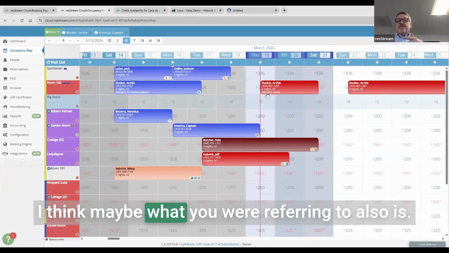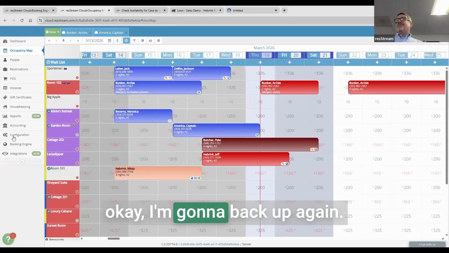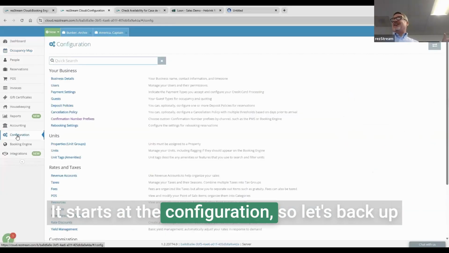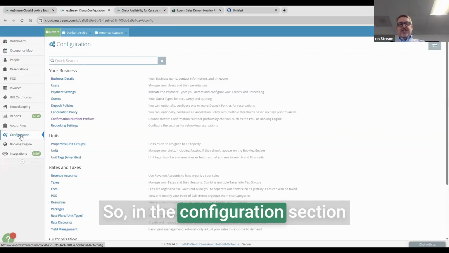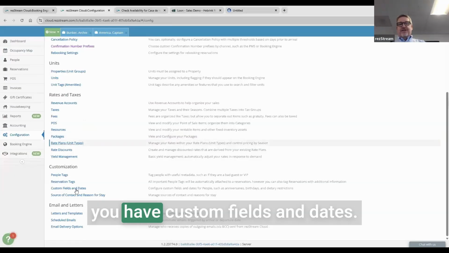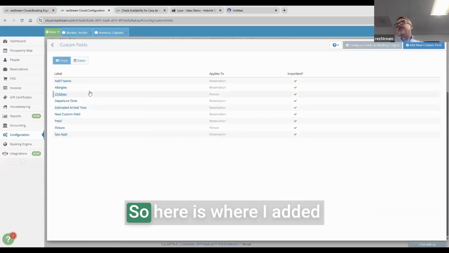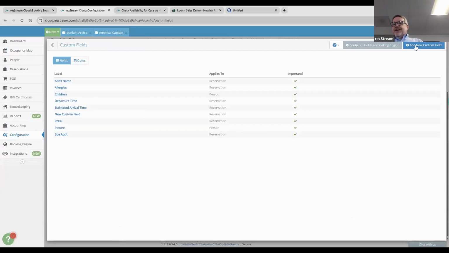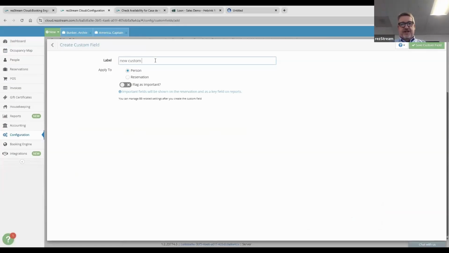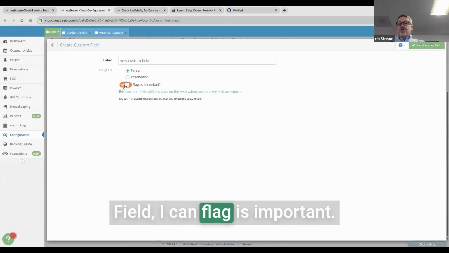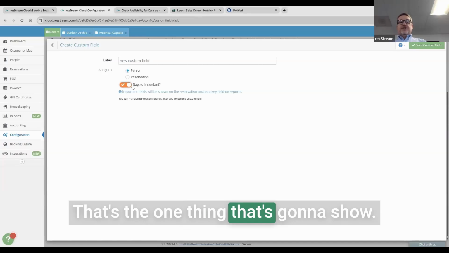I think maybe what you were referring to also is, okay, I'm going to back up again. It starts at the configuration. So let's back up to how you set that up to be on there. In the configuration section, you have custom fields and dates. Here is where I added all of those custom fields. I'm going to add a new custom field. I can flag it as important. That's one thing that's going to show.